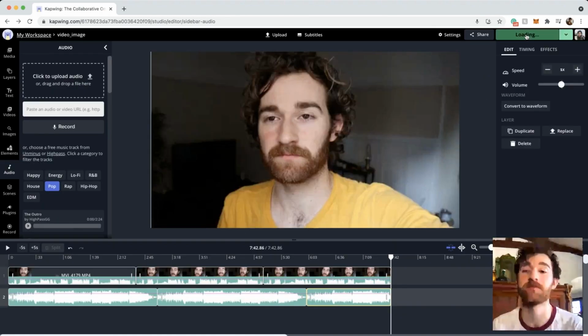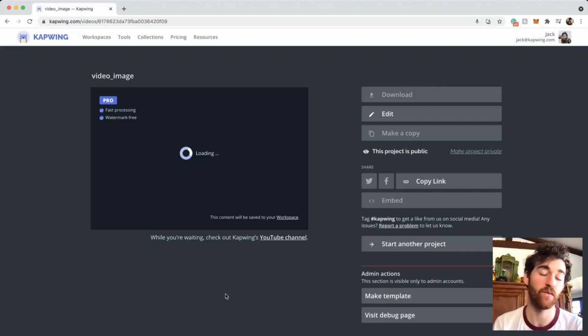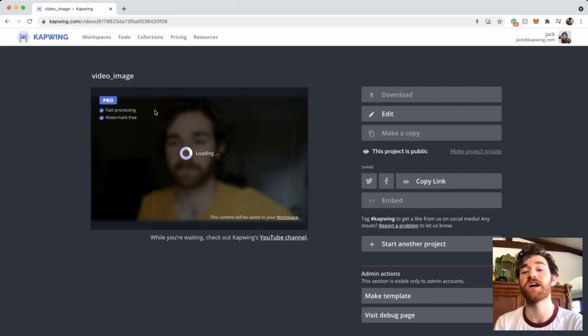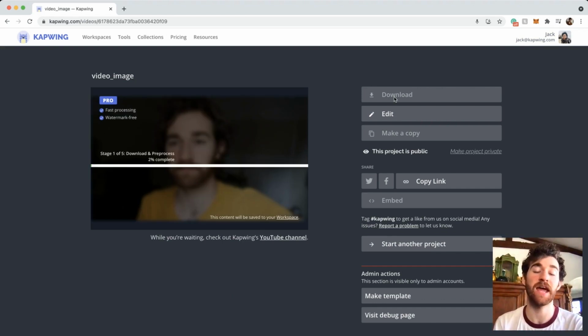If you're done, you can click export video button up at the top. It will process. And then when you're done, you can just click the download button and save it to your computer.